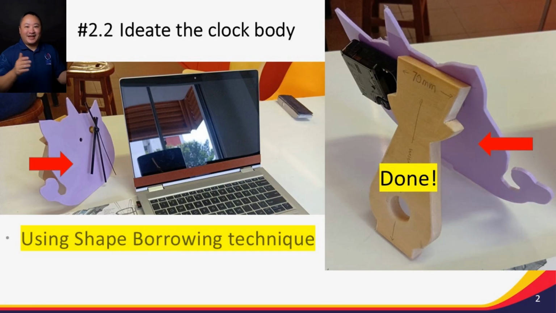For this design task, you will be generating ideas for the clock body. Recall that in the previous design task, you researched interesting clock designs and used SCAMPER as a Kaizen technique to improve the designs. Now, I will be introducing to you another creativity technique called shade borrowing.